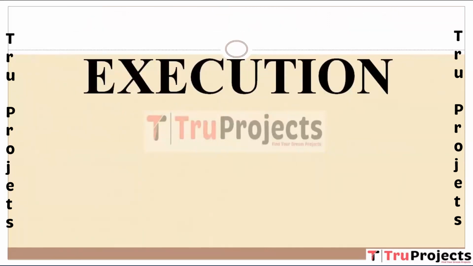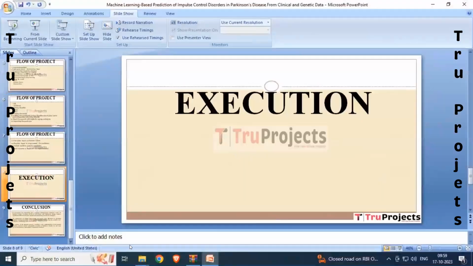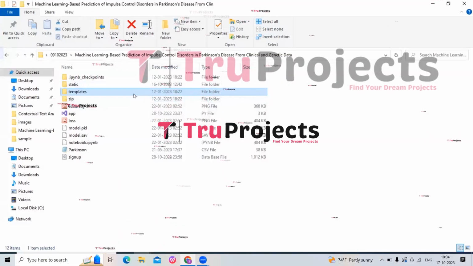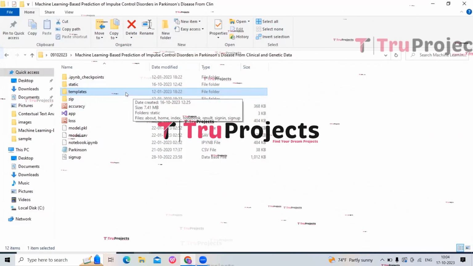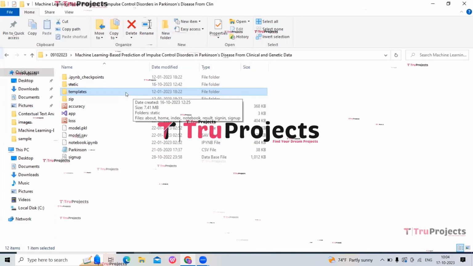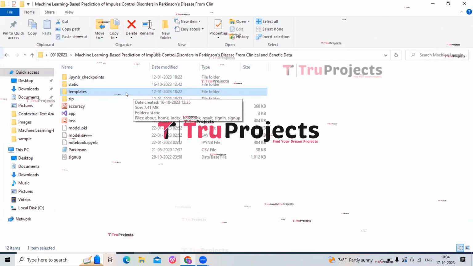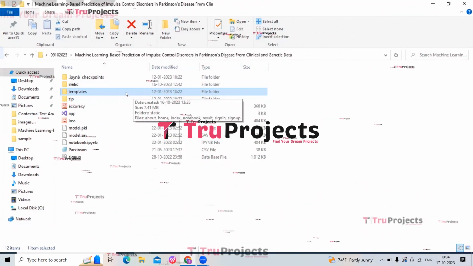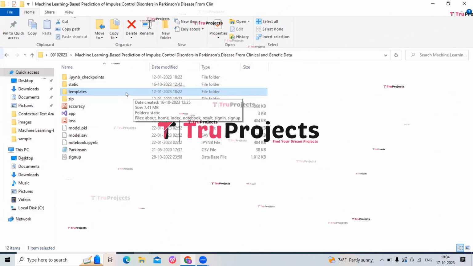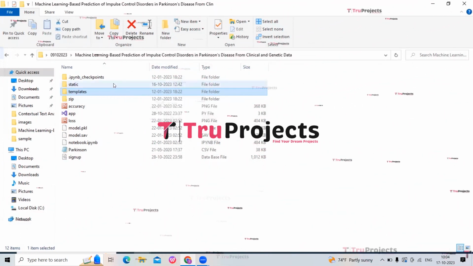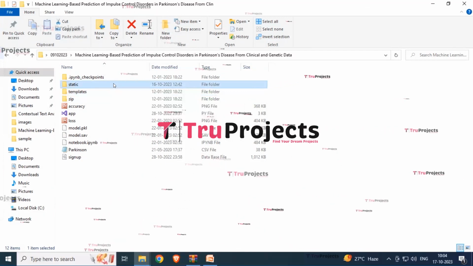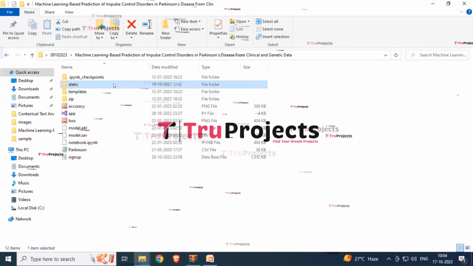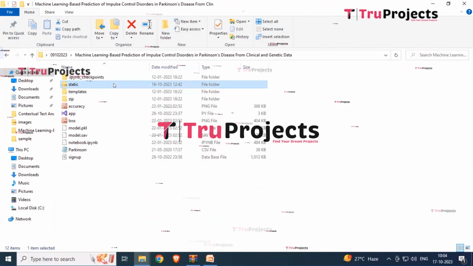So now coming to the execution part. To execute the project, first we need to open the code folder. Here you can see that we have a folder named templates. This folder contains all the HTML pages used in the project. It typically includes files like index.html, about.html, etc., which represent different pages of the website. Then we have another folder named static. This folder consists of files related to CSS, JavaScript, and Bootstrap.